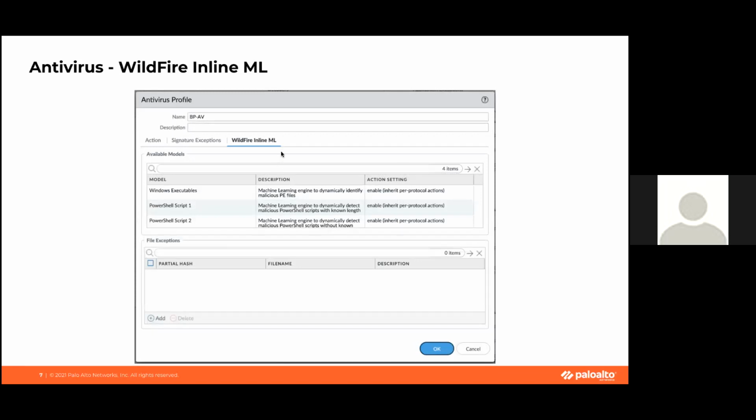The Wildfire Inline ML tab has the different machine learning models that can be enabled for Wildfire Inline ML. At the moment, it's Windows executables and 2 different sorts of PowerShell scripts. The recommended setting here would be enable, which inherits the per-protocol actions. So if we select enable here, then the appropriate action will be taken according to what we configure on the action tab in the 3rd column.